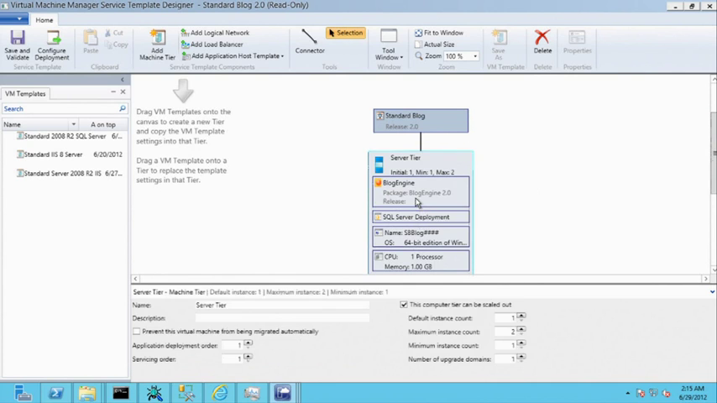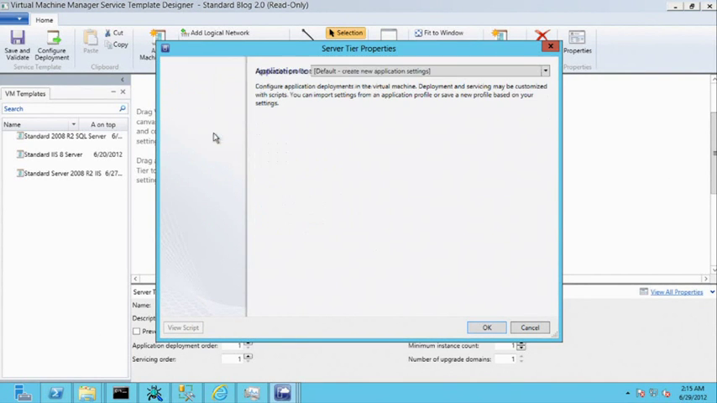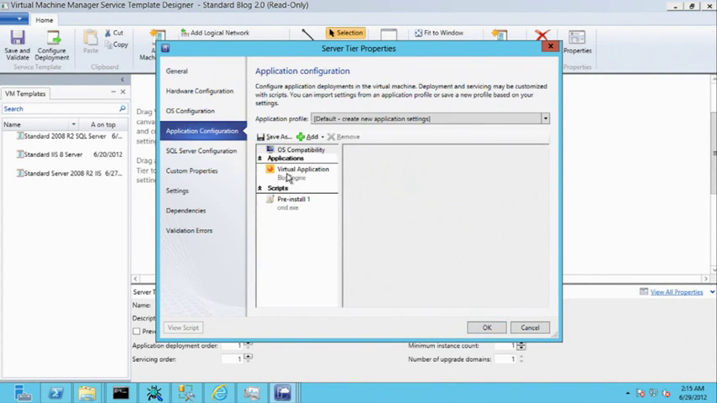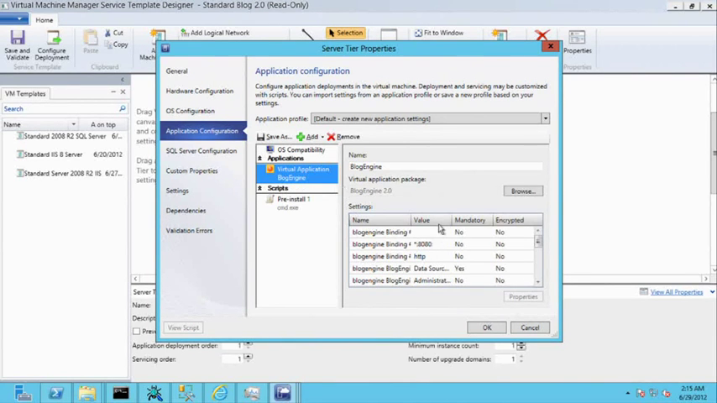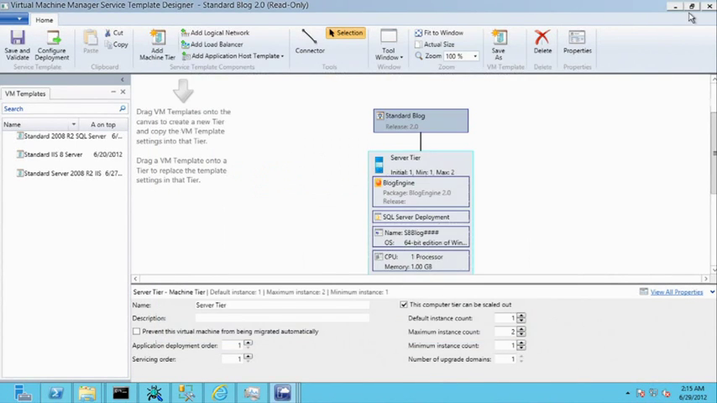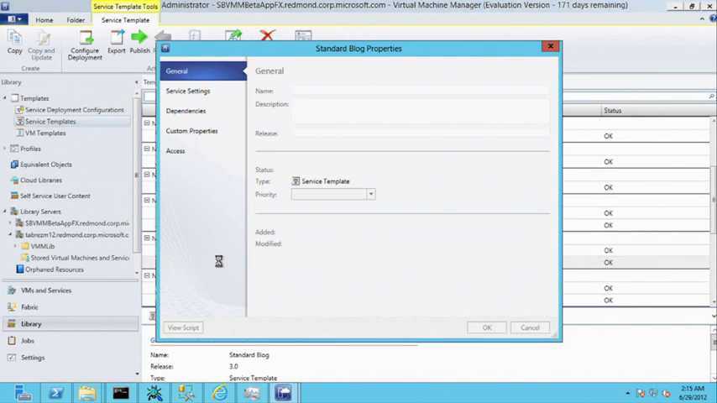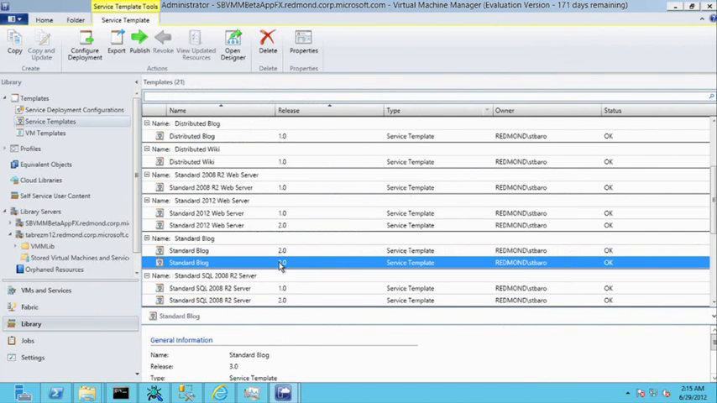What we have is a SQL deployment and a single application that's being installed in this version of the template. So in my application config, I have this blog engine application, and you can see that it's version 2.0. And I have a pre-install script that, again, just installs the Server App-V agent for me. So that's version 2.0 of that template. Now I'll show you version 3.0 of the template in the designer.